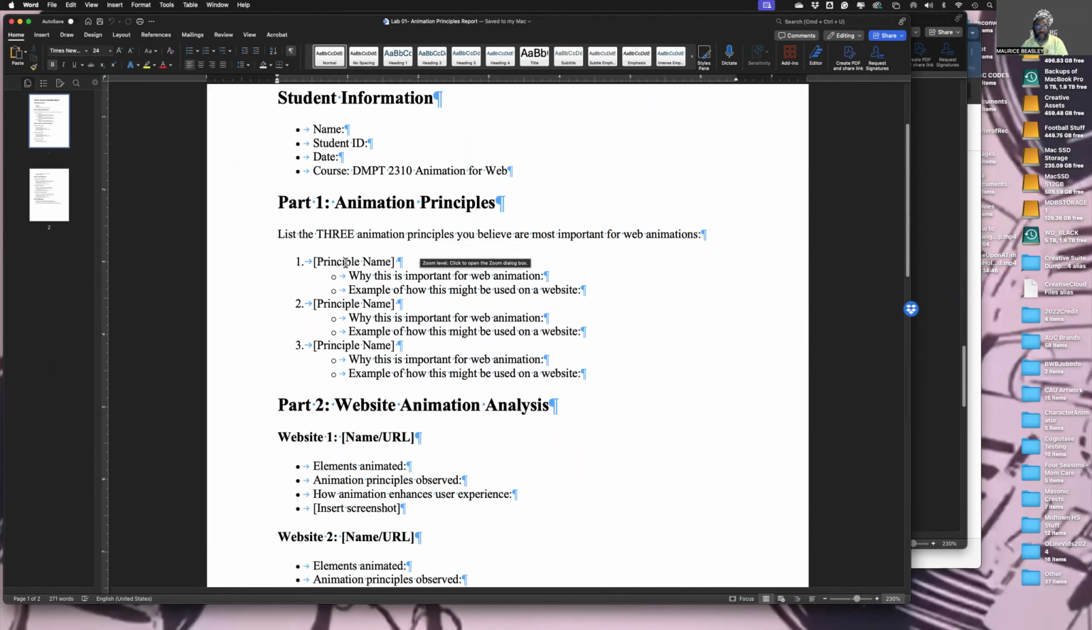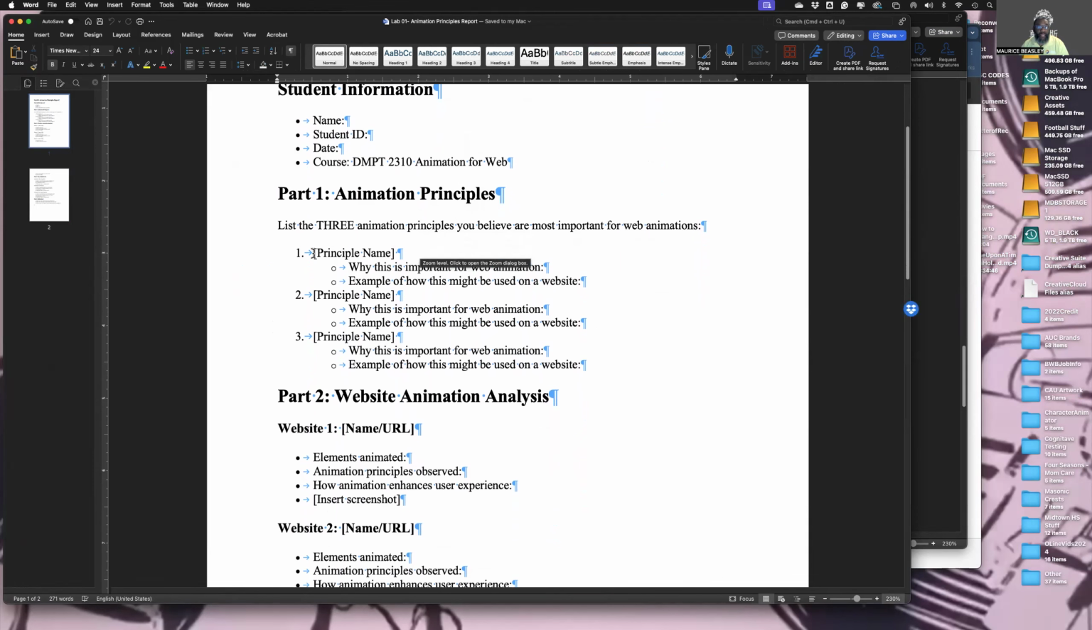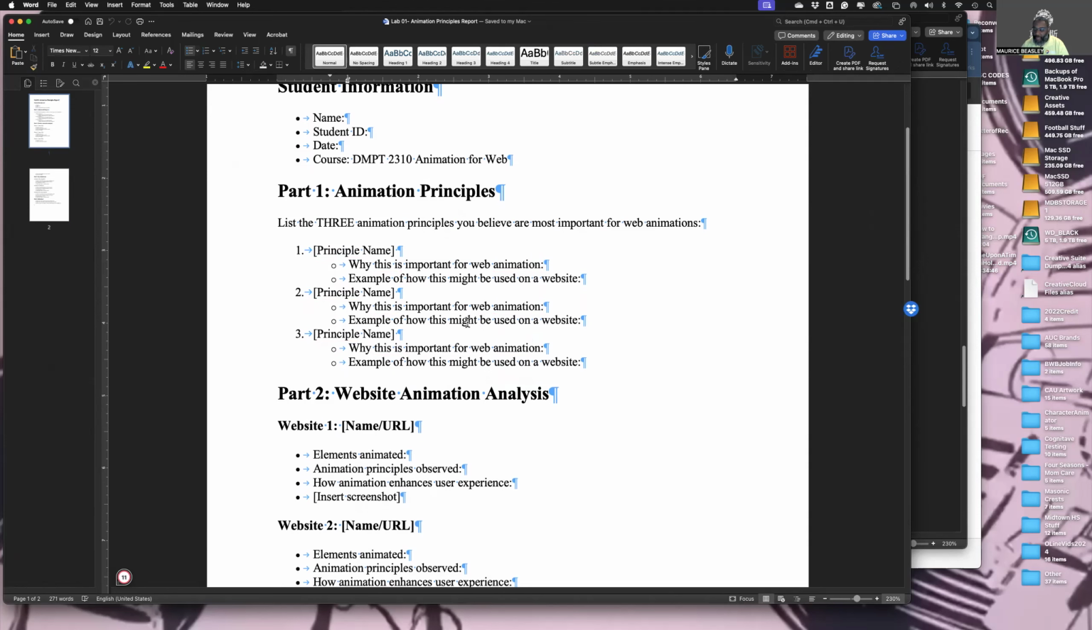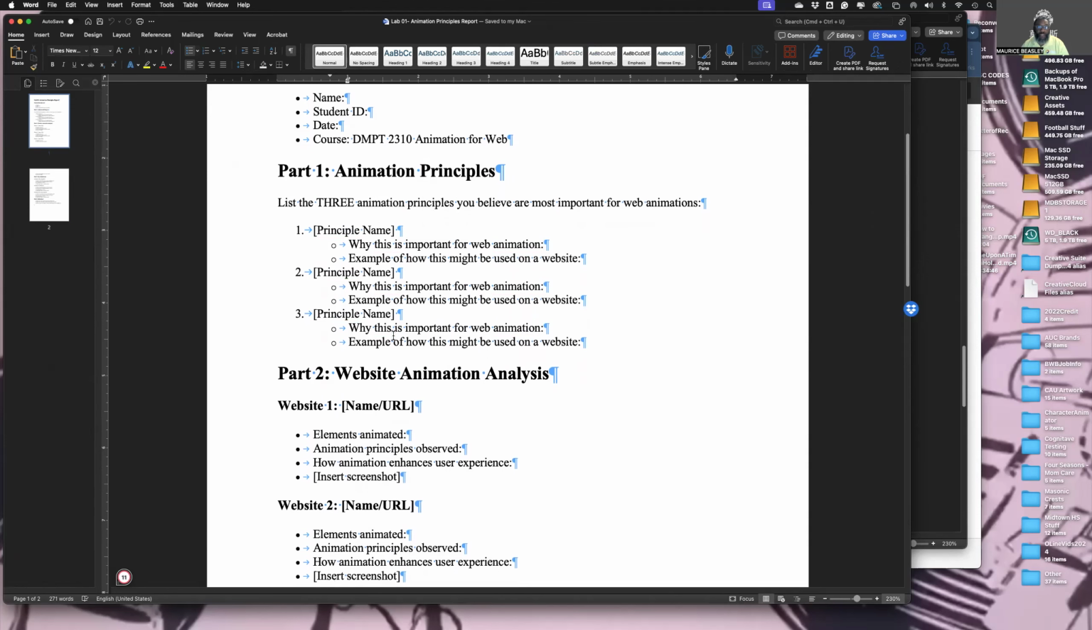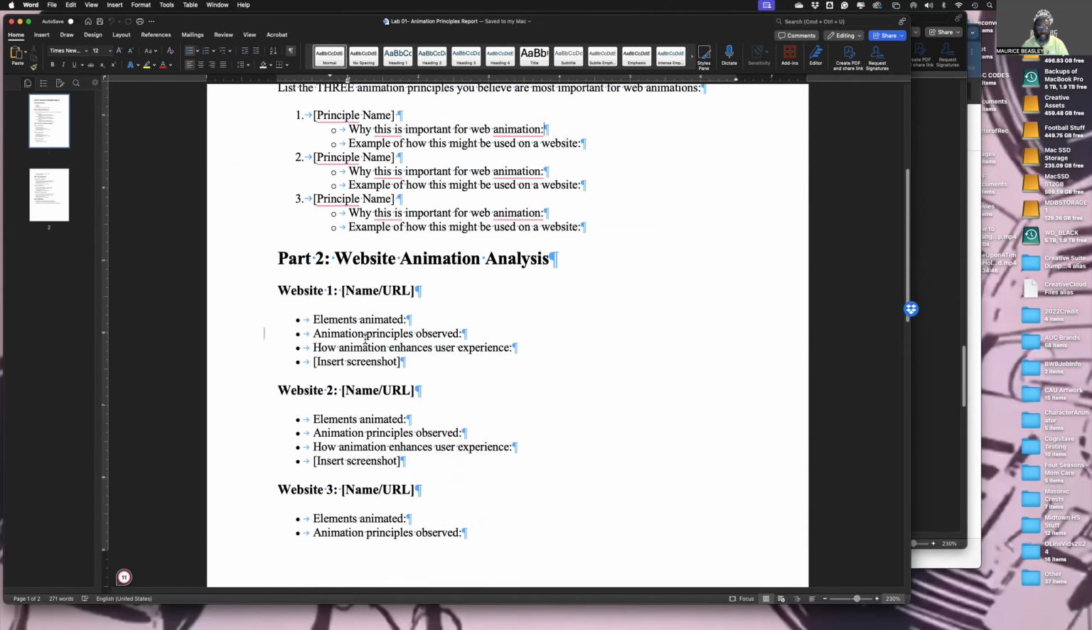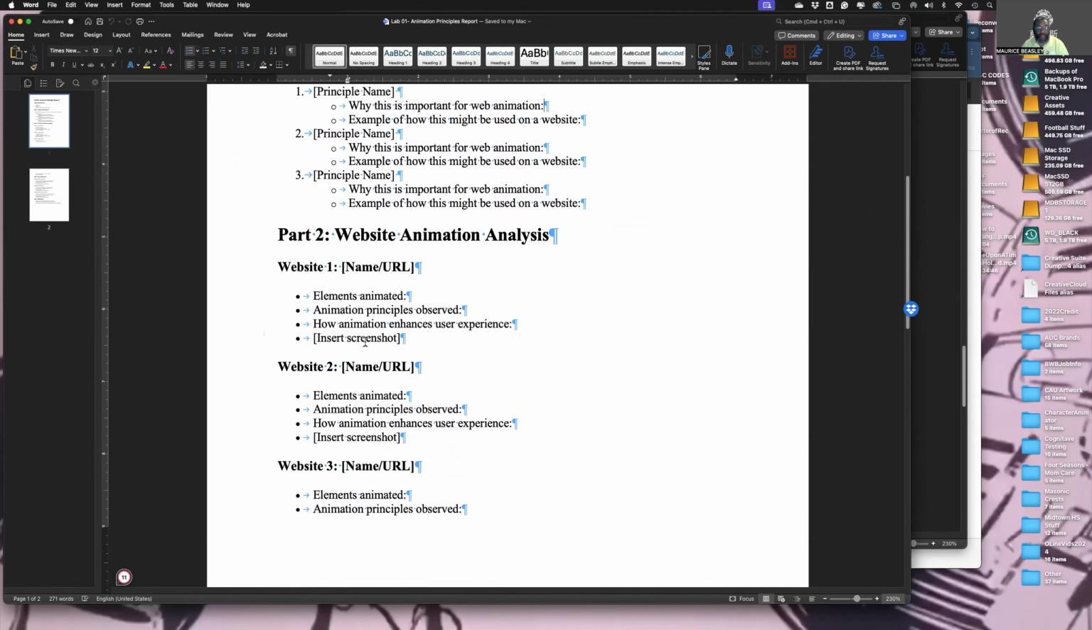Where it says principal name here for part 1, just replace that with whatever principal you are doing. Replace that text, and then answer the questions right next to it, and just write out what you want to say. For the most part, you'll have everything available to put your information in right here without having to use a separate document.